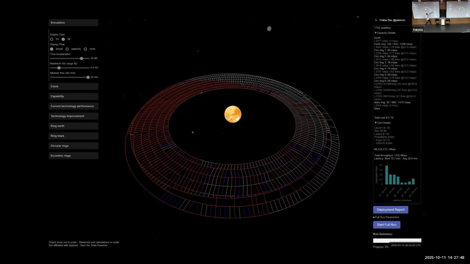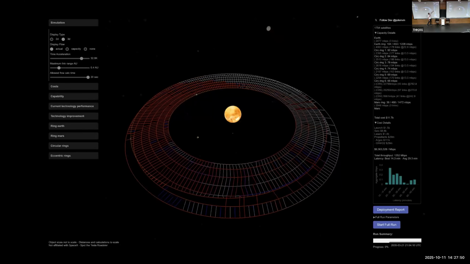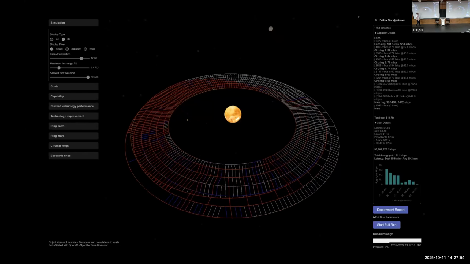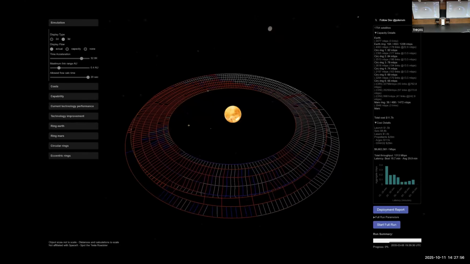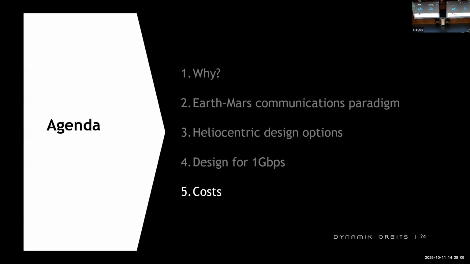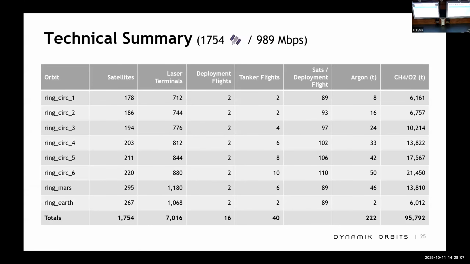And the cost here is 11.7 billion. The detail is here, and you can have more detail if you press this button. But yeah, just how it looks. And the latency, depending on the topology, so the alignment of the planets, is between 6 minutes and let's say 1 hour. We have no time to go into the detail, so that's why I'm going pretty quick.